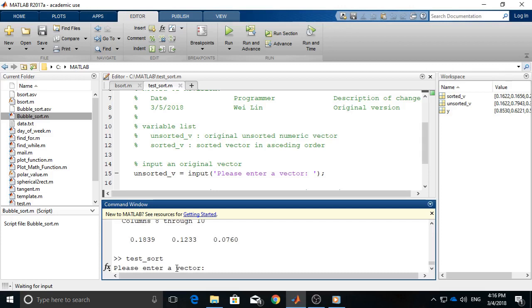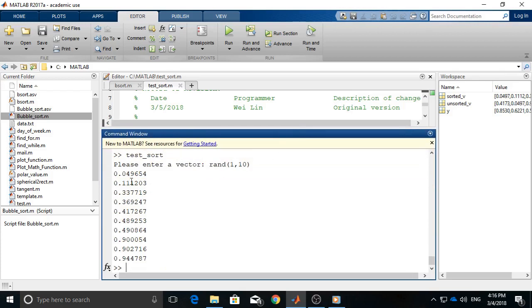It will ask to enter a vector. So we'll say random vector 1 to 10. And then we hit enter. All right. So with the sort function, we can sort the random vector in ascending order.